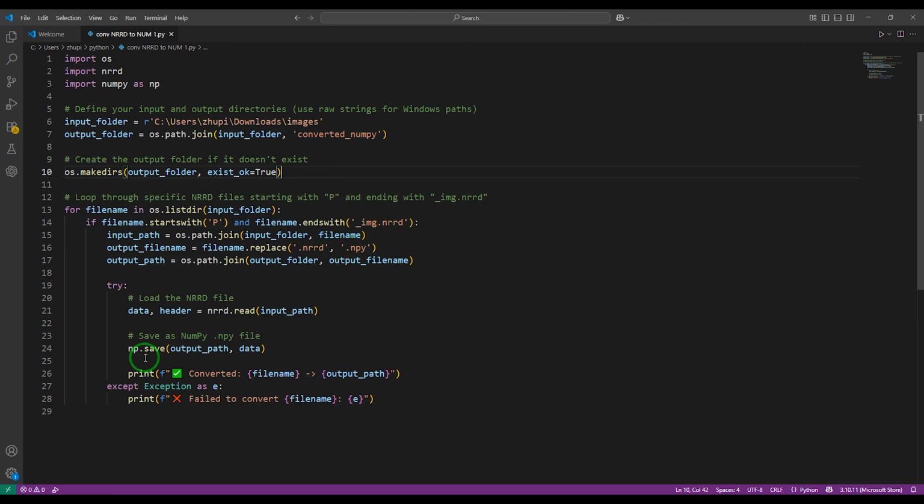We then save just the image data as a NPY file using np.save, which is an efficient format for working with large arrays in Python. And finally, we print out a message to confirm each successful conversion, or show an error if something goes wrong. Now let's talk about where this is actually useful in real life.